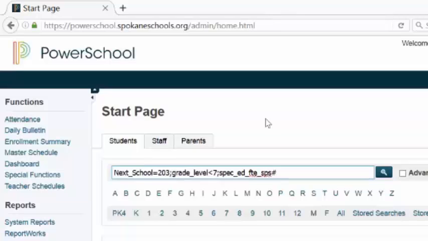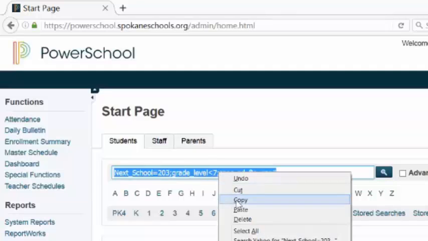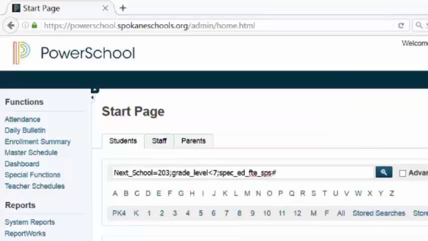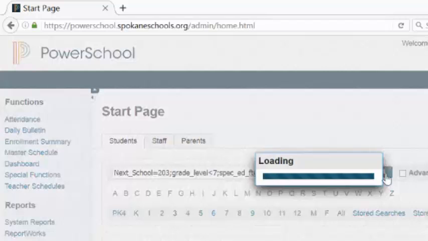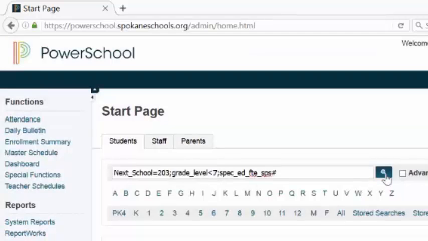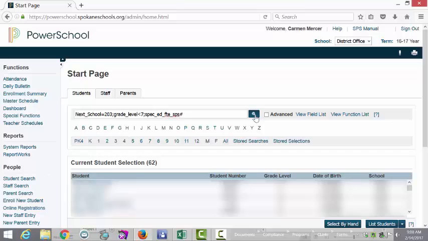Now, before I perform my find, I'm going to copy this whole search recipe and save it in an email or a Word document so that I can use it in the future. So we can do Control C for copy, or you can always right click and choose copy. And then this is where you could open a Word document and paste it in to save that. I'm going to click my magnifying glass now to actually do my find. And I see that I have 62 students.